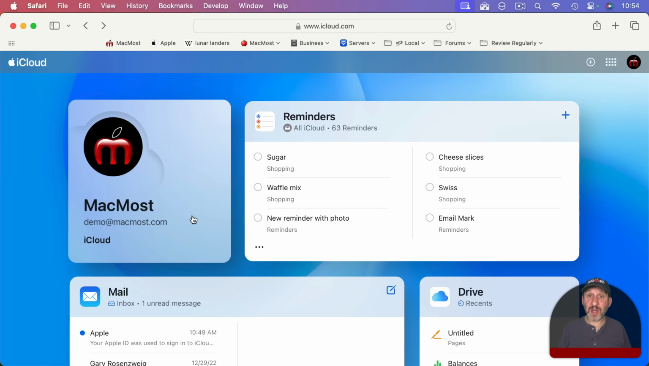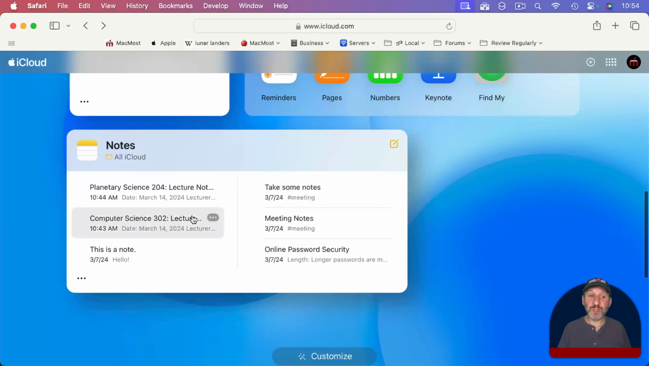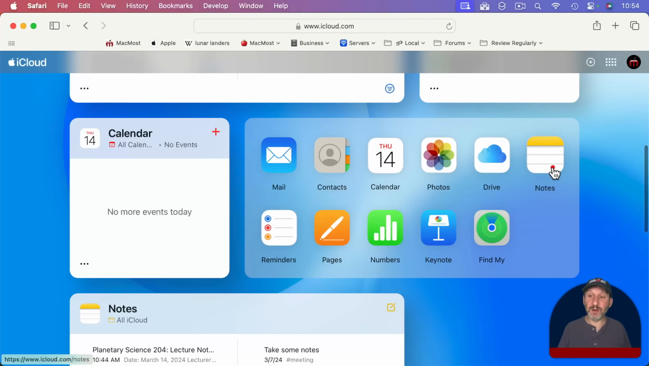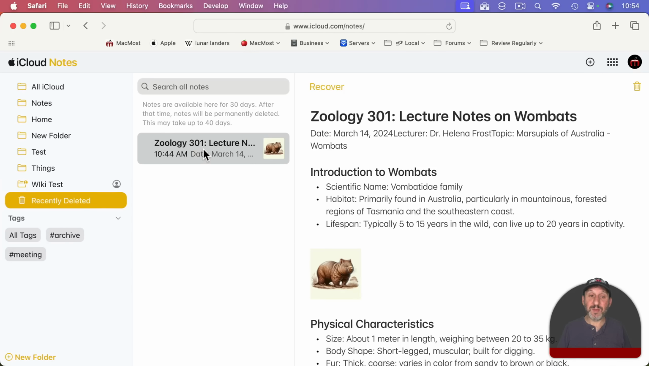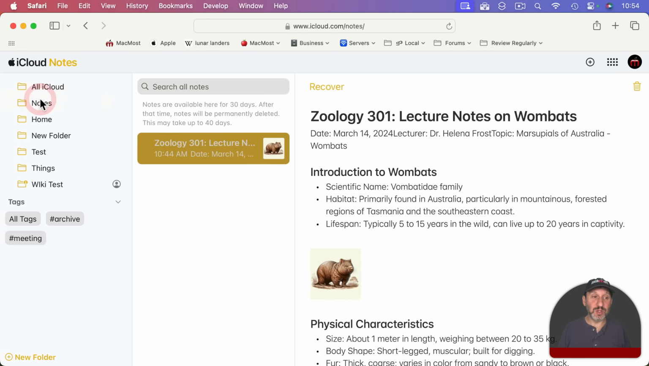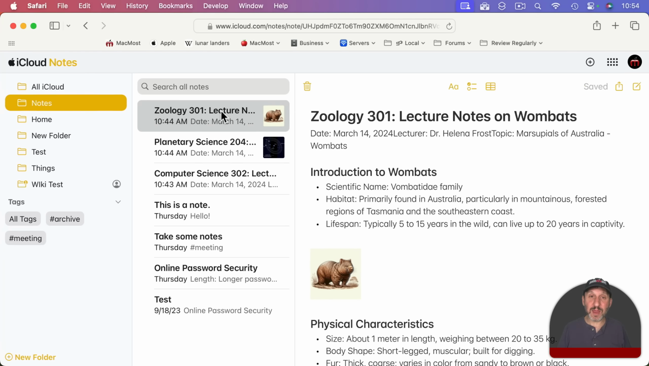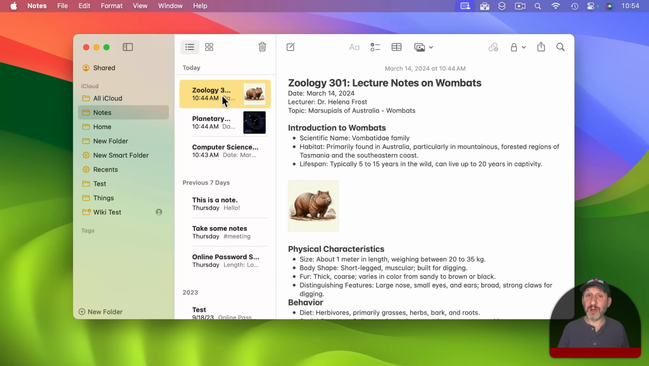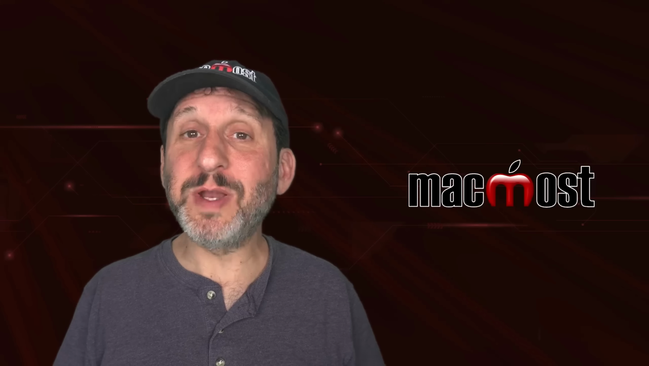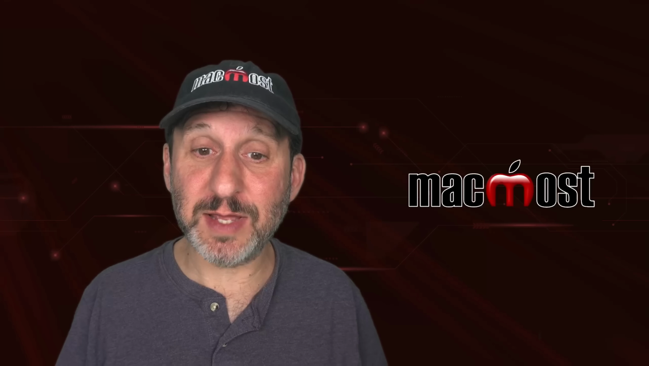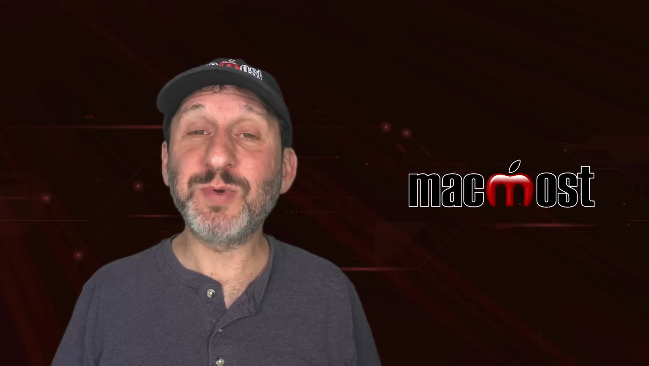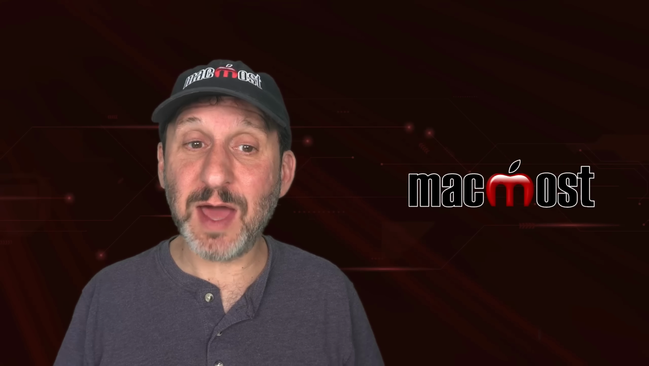You can even go to iCloud.com, look for your Notes widget here, or click on it here, and then go into the web-based Notes app, and you'll find Recently Deleted there as well, and be able to restore this note in the same way. Just drag it back to Notes. And now you can see it's back there and it will update on your other devices as well. So you do have a little bit of protection against accidentally deleting a note as long as you act within 30 days.